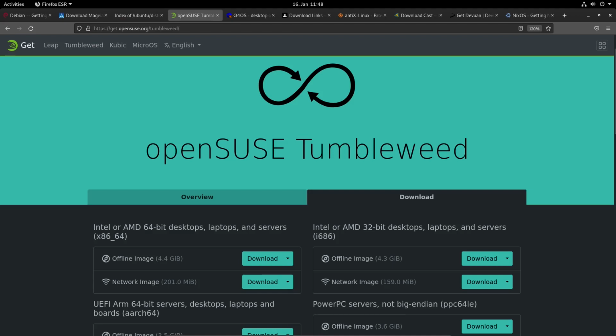The next is openSUSE Tumbleweed. This is a rolling release distribution, and as you can see, you can find a 32-bit version of openSUSE.